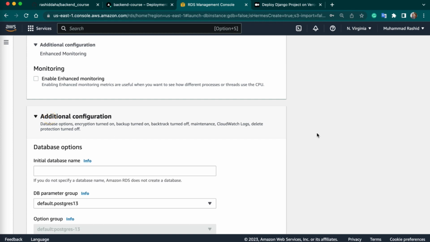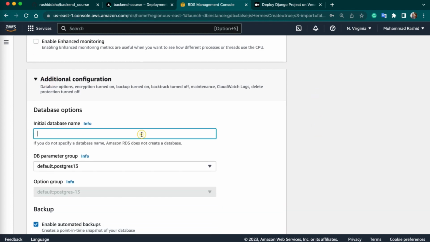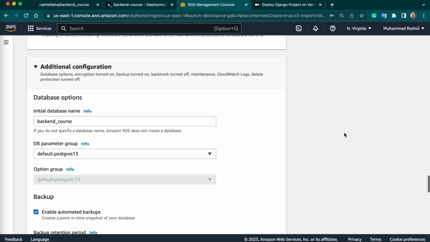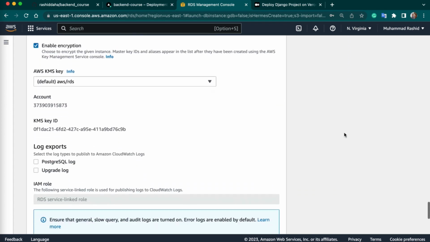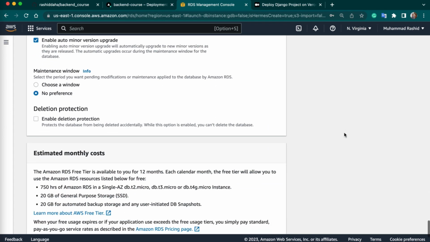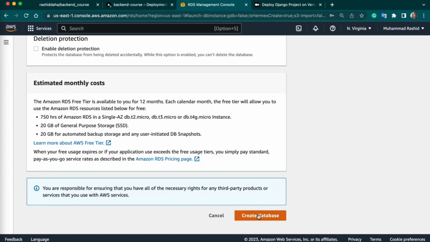Here you need to give a name to your database. It is very important. If you miss this, your database will not work. So I will give the name backend course. Alright, then we just have to create our database. I will just create database.